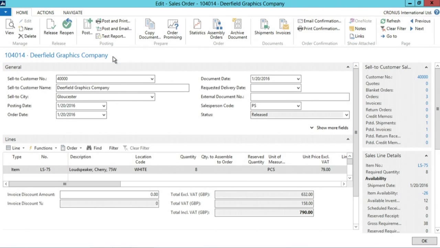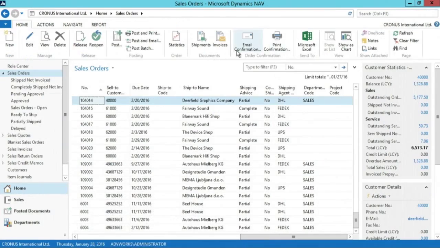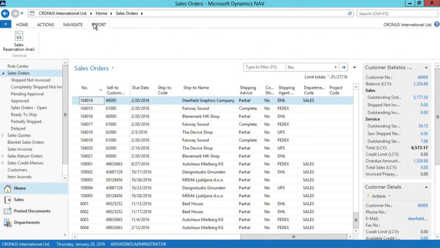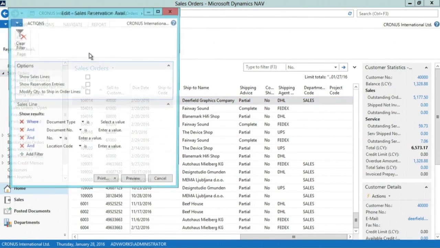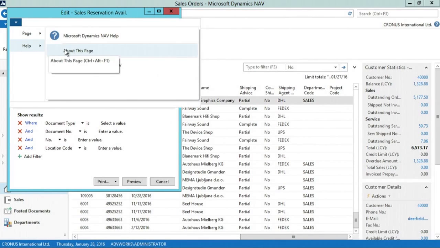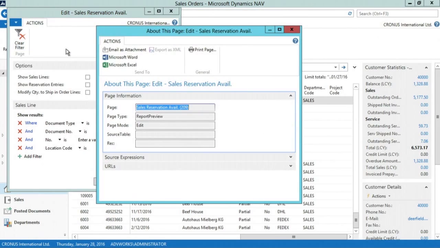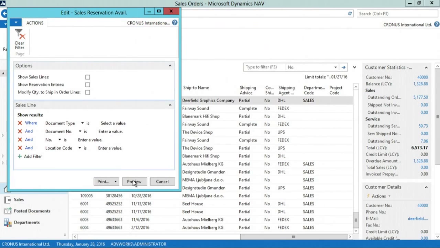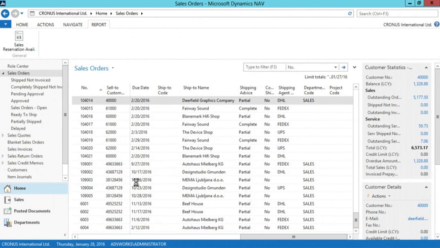Let's have a look at a report. So I'm going to run a report in here. And what I can do, for example, is I can immediately activate the About This Page feature from within the request page of a report. Then I can preview the report itself.